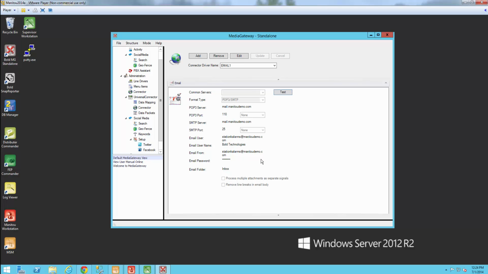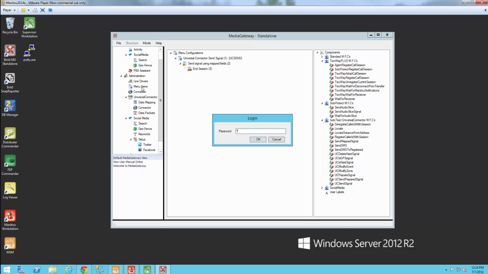The next thing we're going to want to do is make sure that we have a UC Send or UC Email menu created or imported. So over here to the far left, again, under menu items, you're going to want to come and look for that UC Send, or again, yours may say UC Email menu.